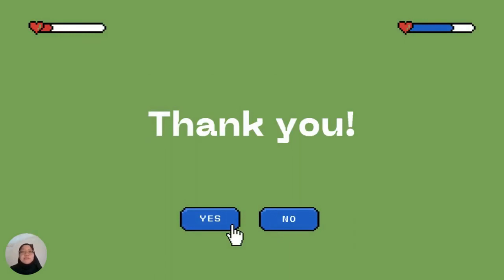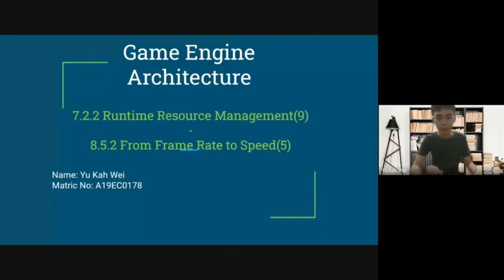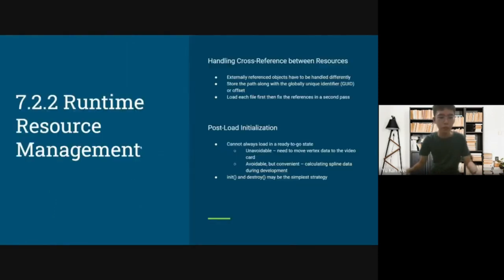Thank you very much. My name is Yukawi. Here I would like to share the textbook review of Game Engine Architecture, from chapter 7.2.2 until chapter 8.5.2. First is runtime resource management.